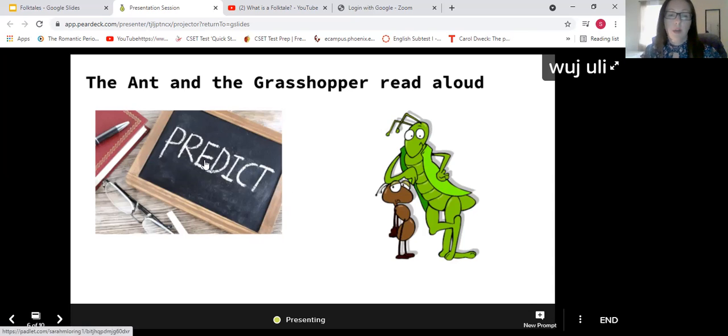Okay, next, I will let the students know that we will be reading The Ant and the Grasshopper together. So first we will do our prediction. I always like to do a prediction with the class so that just from the title and a picture, they can predict what they think is going to happen in the story.